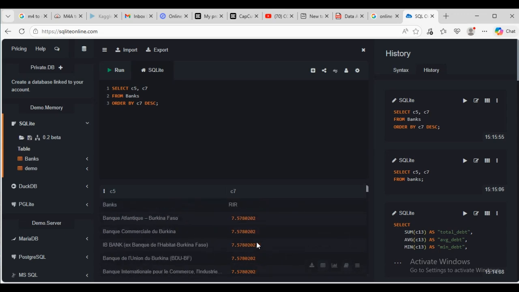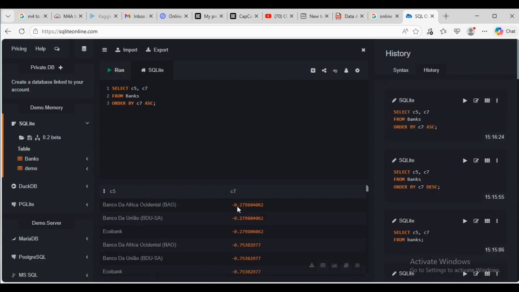If I want to change it to ascending order, I simply remove DE here and I put A, which means ascending order. So I run it again. So it starts from the smallest, Banco, the Africa, and runs down. So that is how you do it if you want to get both ascending and descending order.